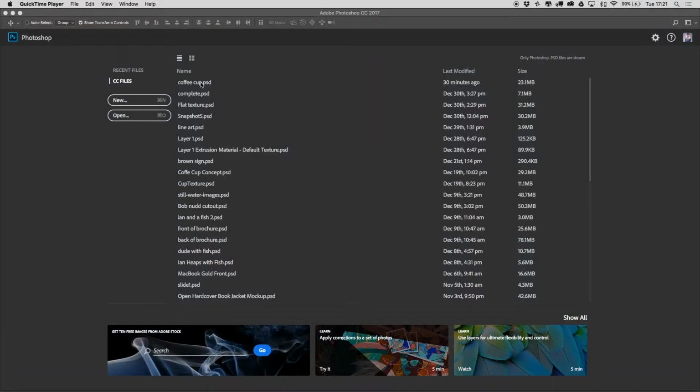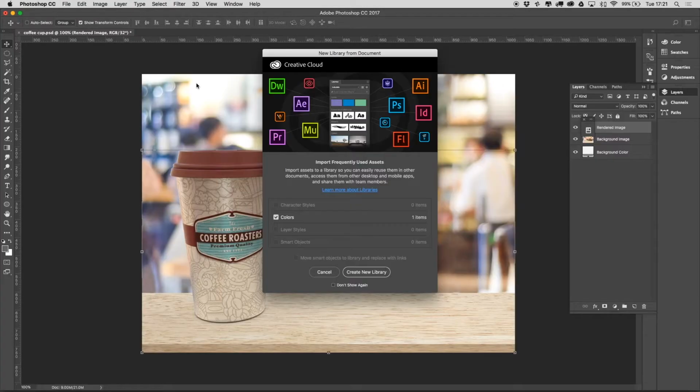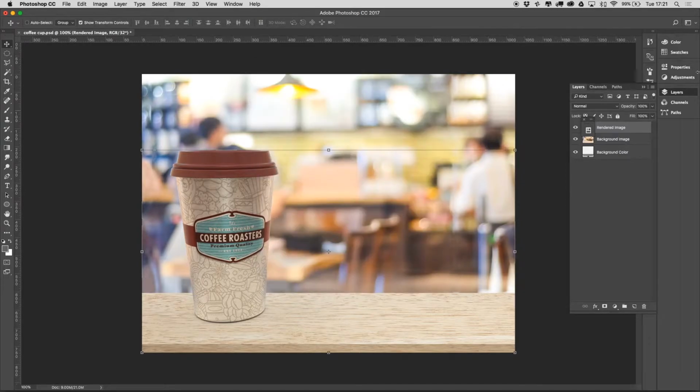So first of all, let's do some adjustments to this. We can see that Dan uploaded this to our CC files library, so we've now got access to it from here. Let's open that up. We're not going to create a library from it straight away, so we'll cancel that. And we can see that we now have our three layers here: our background color, our background image, and the rendered image from Felix.